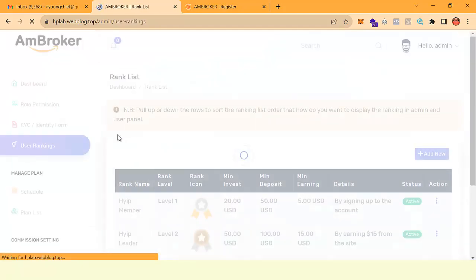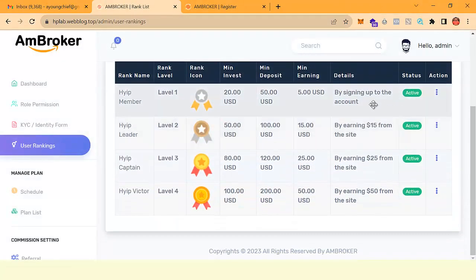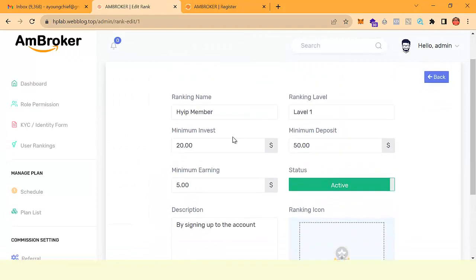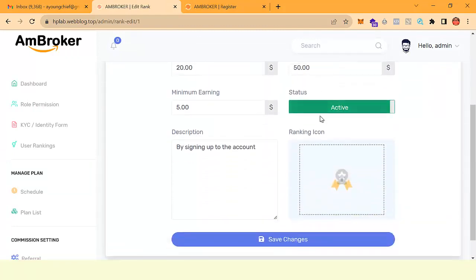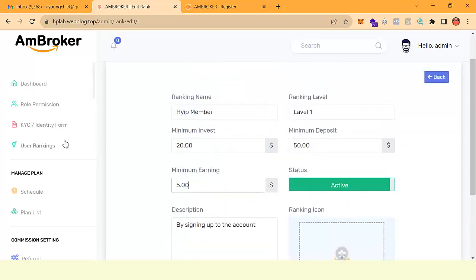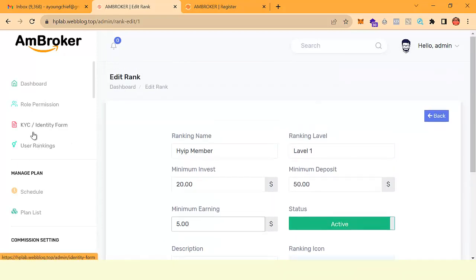So you can also go to user ranking. When you come to user ranking, you can see all of the ranks, and you can actually set the rank details. Can you see that? So for this one, hide member, you can put his name level 1, then you can put the badge, and the minimum earning that you must have to be able to get a rank, right? So you can come here and do the rank setting, right?